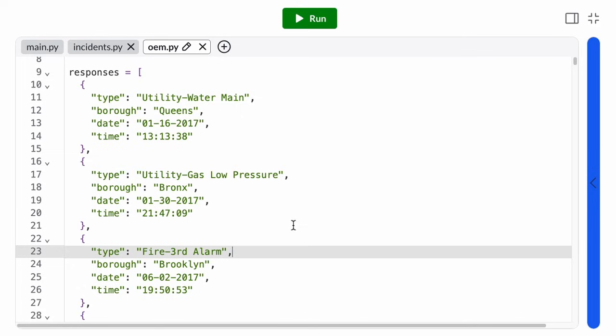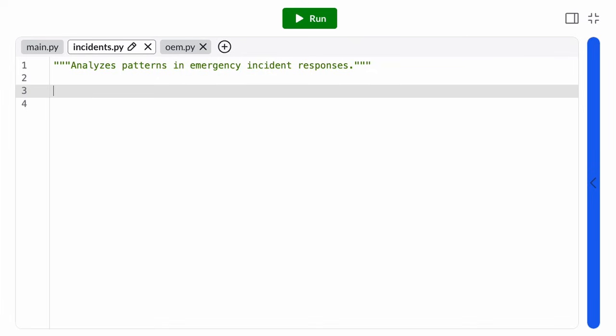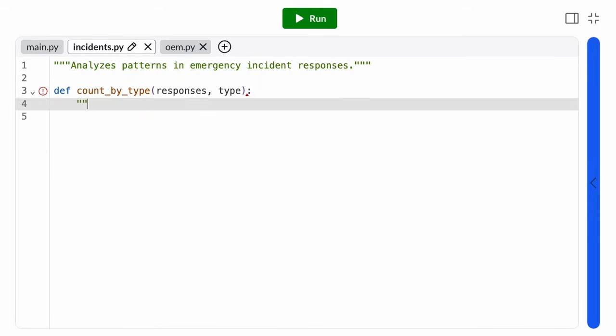Let's start by grouping the incidents by type. This will tell us which incidents are the most common, and that should tell us which first responders are most in demand, the fire department, law enforcement, or EMTs. Now, we could write a function that takes in the dataset and a type, which counts how many incidents of that type we have. But there are so many different types of incidents.